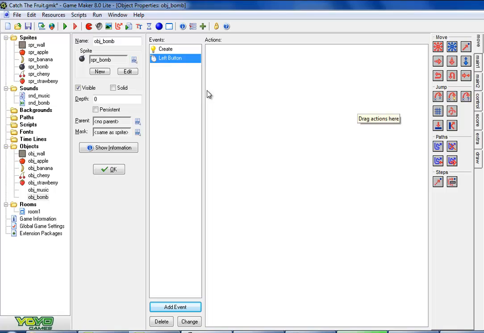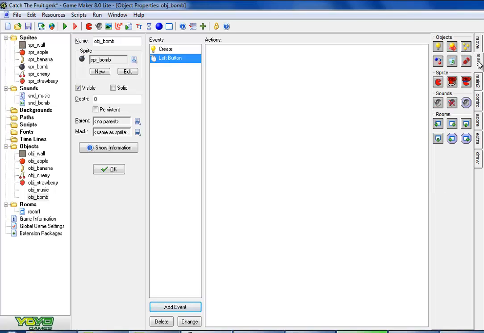So when they use the left mouse button and click on the object bomb, what actions do we want to occur? Well, one of the actions we want to occur is, of course, to play that sound we've just loaded in. So we're going to have a look. It's not in the move tab. We'll look in the main one tab. It is in the main one tab, so we'll just drag that now into here.